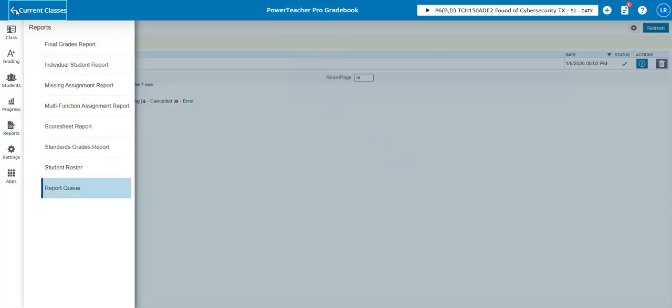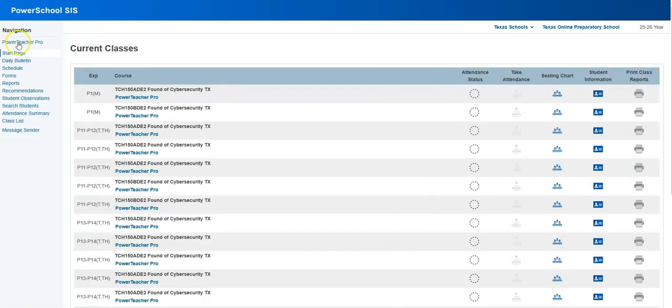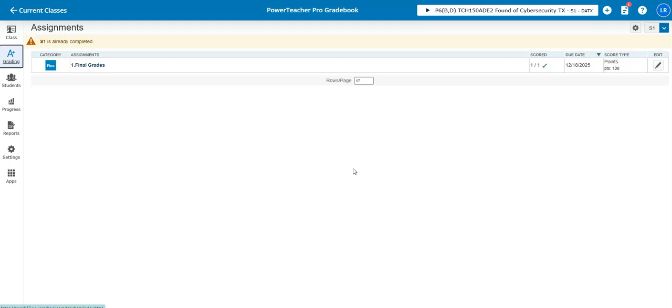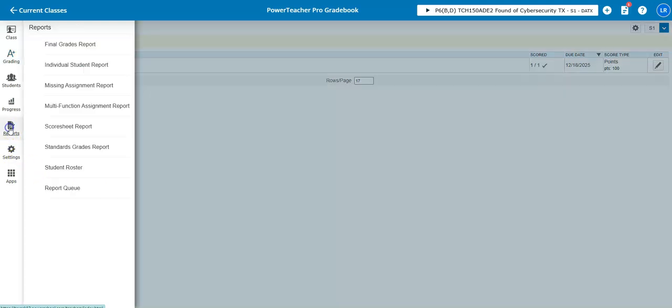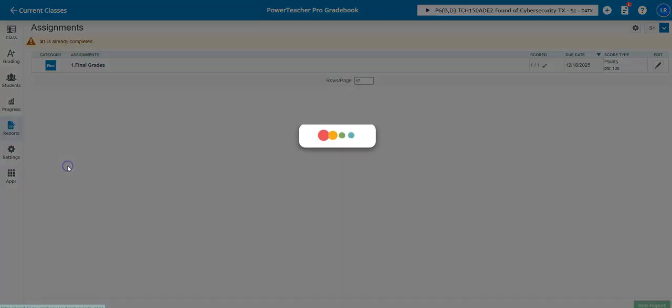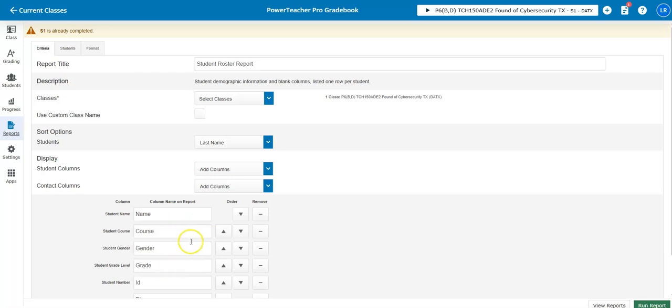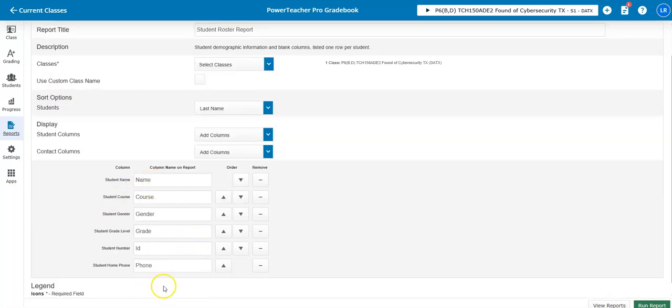So I have gone into my Teacher Pro part. Make sure that you're in that part of PowerSchool. And then we're going to click on Reports, which is where I was. Click on Reports, and we're going to do Student Roster. And I have mine already pre-selected with some stuff down here because I was doing some other stuff.